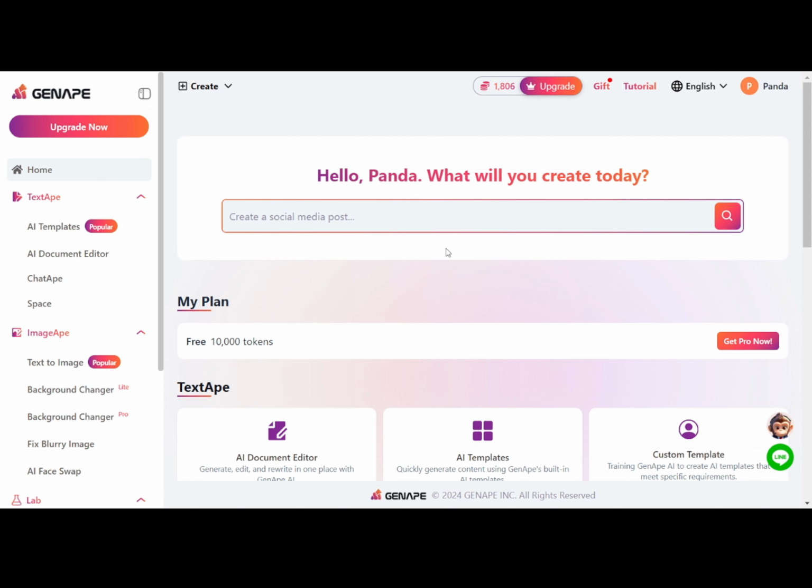At the top bar, you'll find the Create shortcut, which allows you to directly create a document, referring to the AI document editor in the sidebar. You can also create a custom AI template to your specific needs, enabling you to build personalized AI agent tools. Lastly, you can start a conversation with ChatApe with this option.